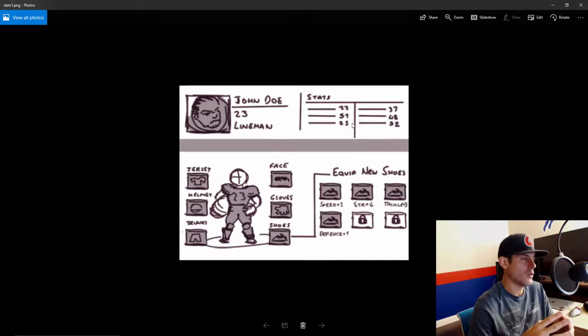Whatever the combinations are going to be, I'm going to try to make them where they kind of counter each other, right? And this is a mock-up that he created for a potential screen that shows you the player, the stats, the position, the number, the portrait of the player, and then obviously a way for you to customize their equipment. So I really like that, and hope you guys like that as well.